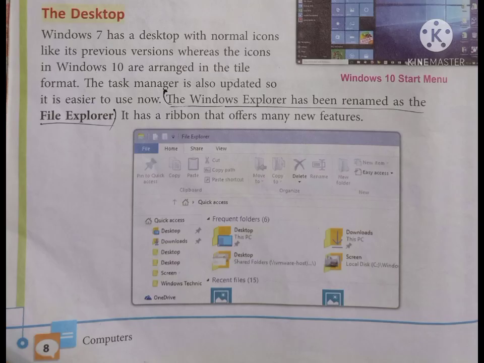The desktop. Windows 7 has a desktop with normal icons like its previous versions, whereas the icons in Windows 10 are arranged in the tile format. The task manager is also updated so it is easier to use now. The Windows Explorer has been renamed as the File Explorer. It has a ribbon that offers many new features.